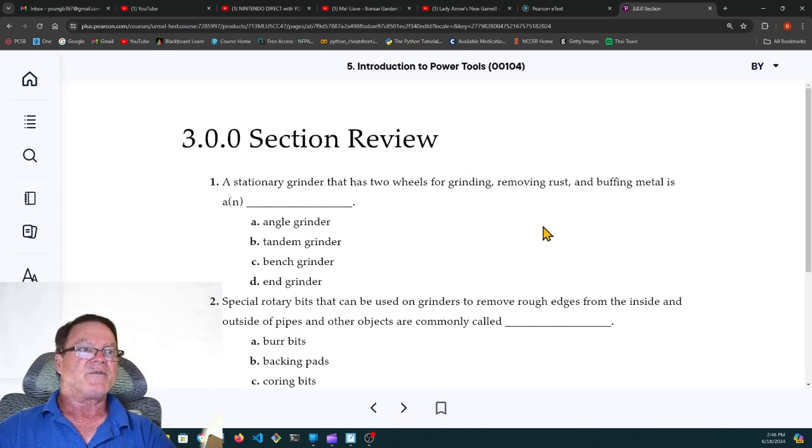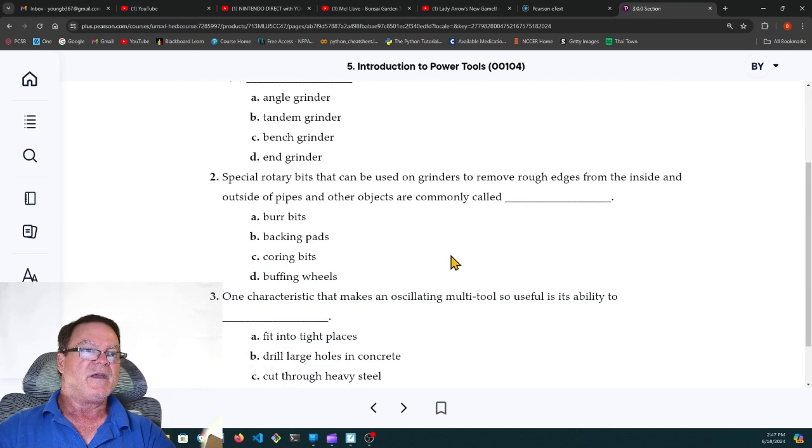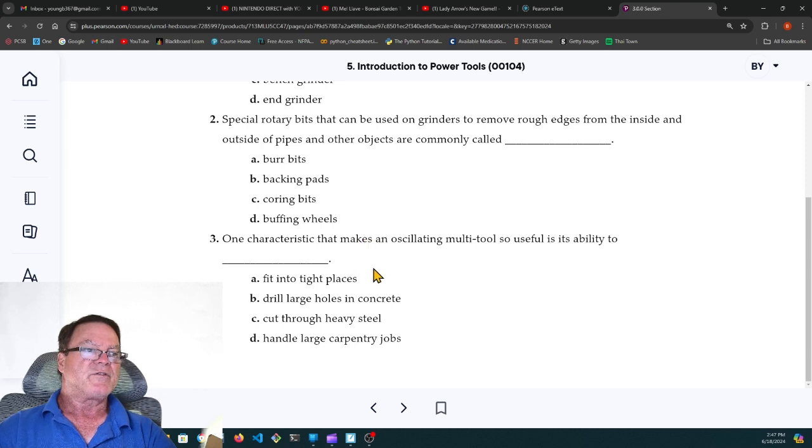The Section 3 review. A stationary grinder that has two wheels for grinding, removing dust, rust, and buffing material is a bench grinder. Special rotary bits that can be used on grinders to remove rough edges from the inside and outside of pipes and other objects are commonly called burr bits. One characteristic that makes an oscillating multi-tool so useful is its ability to fit into tight spaces.